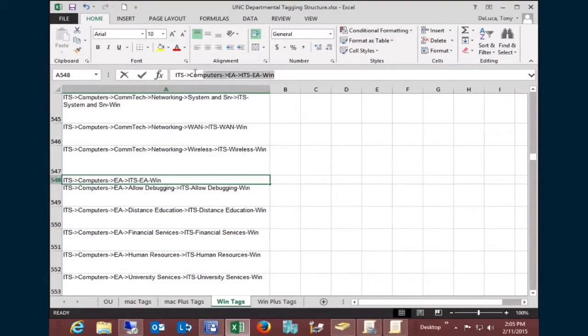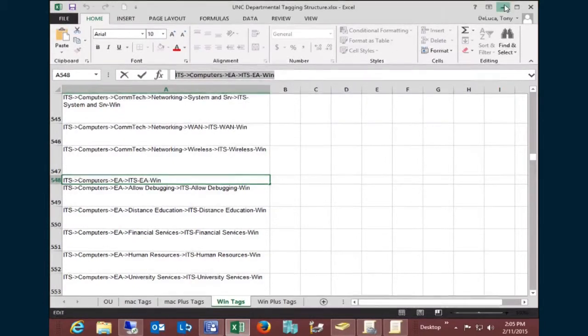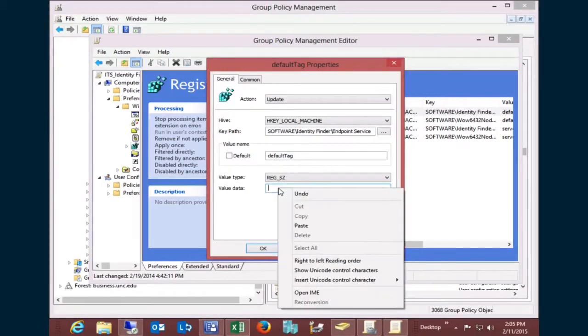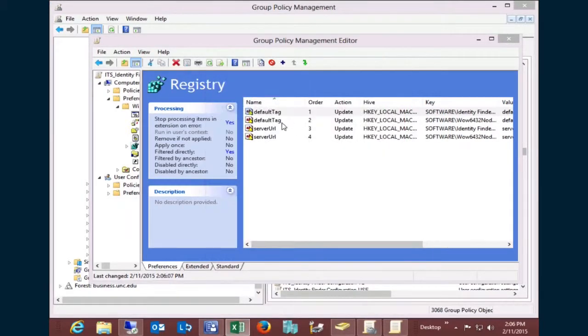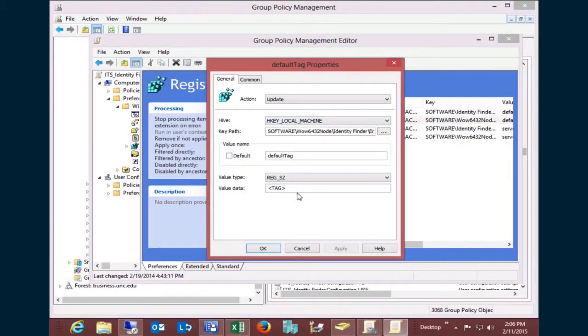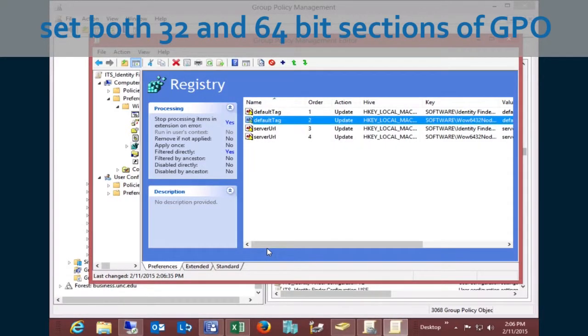There are two settings here. There's one for 32-bit and one for 64-bit. Under Value Data, just copy and paste the tag that you got from the departmental tagging structure file. Now repeat these steps for the other default tag entry. Make sure before you move on that you have set both values for the 32-bit section and the 64-bit section of the GPO.